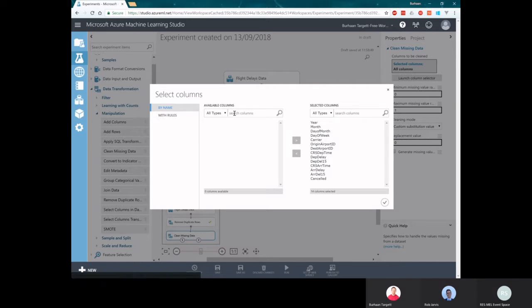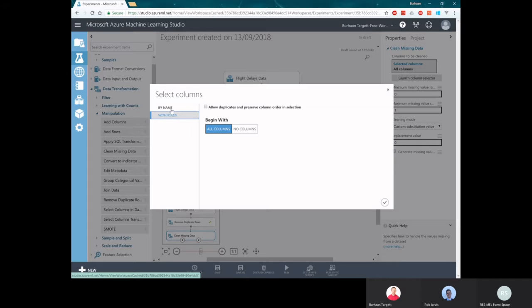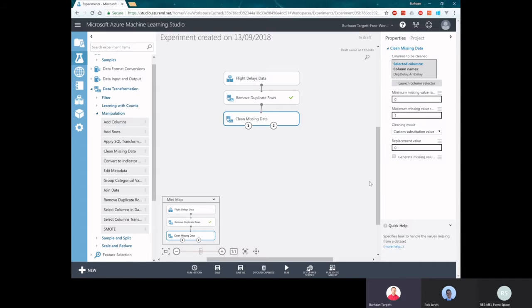Oh, hang on, that's different. It's got all columns selected. Just click on launch column selector. You can begin with no columns or remove any of the others. So what I'll do is I'll just move them all across. And it's departure delay and arrival delay, those two. You normally have to do a bit of an analysis of your data, have a look, figure out what. So just those two, and hit OK.